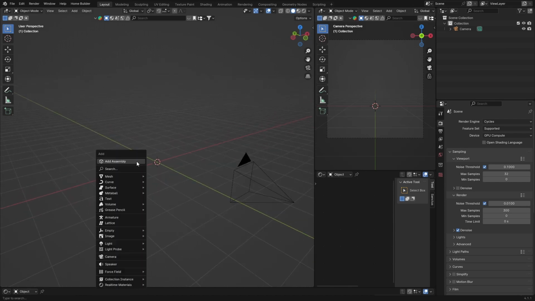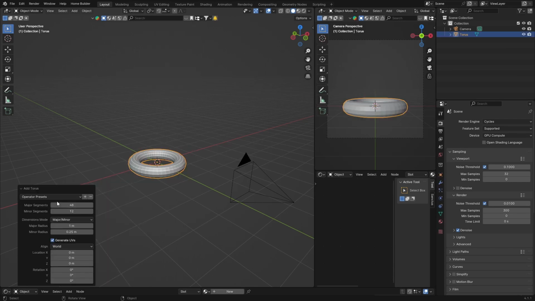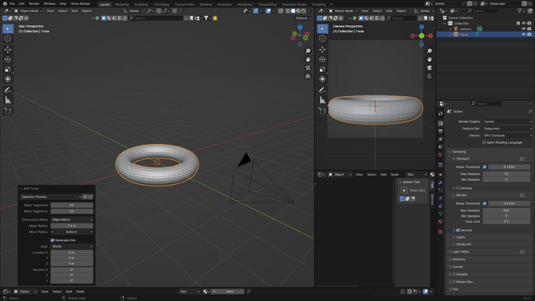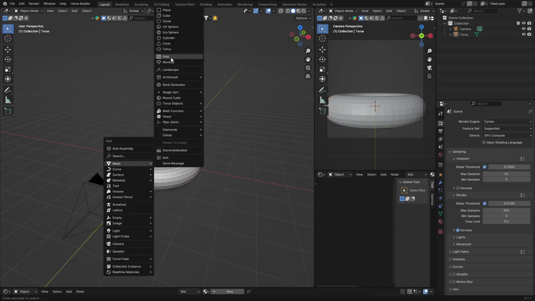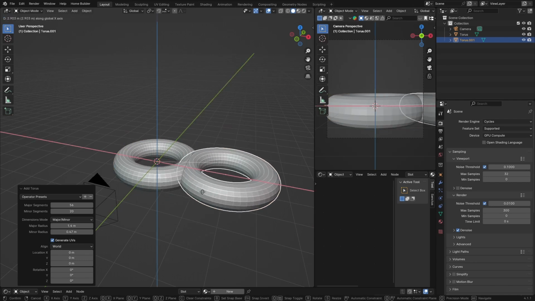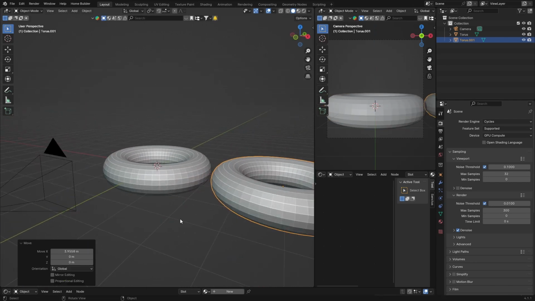Okay, so let's go Shift A. Let's bring in a mesh. Let's bring in a torus. Now let's say we change something. So we bring the segments up, and we bring this up, and then we bring this like that, and do this. Now let's say we go Shift A and we want to bring in another torus. You can see it makes it the same. And let's say we don't want it to be the same. So how do we fix it?